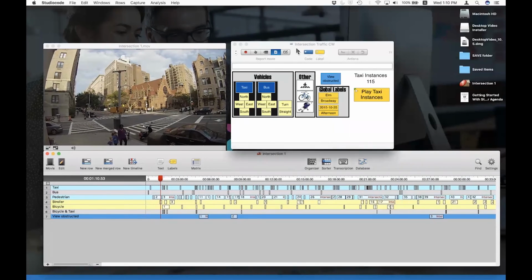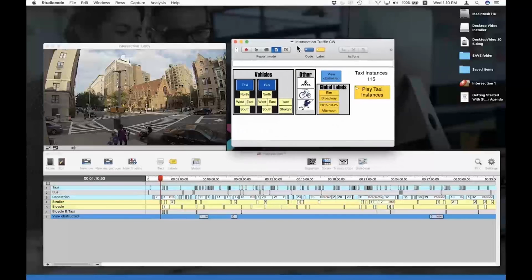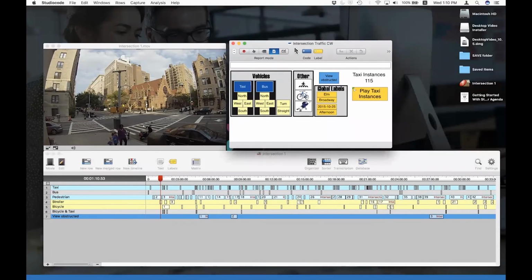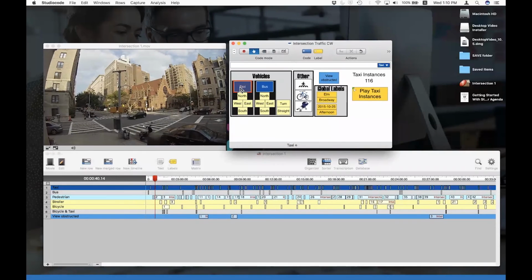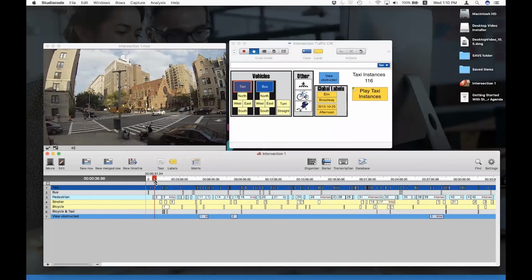And then the next thing I'm going to talk about is this window up here called the code window, which is used to actually code or mark the video, right? So the general idea here is that with a window like this, I could click, for example, on any of these buttons here, let's just say taxi, and if I click on that button now, it'll mark what we call an instance on the timeline wherever the playhead is. You can see the playhead, this red vertical bar is here, so it just marked this instance.